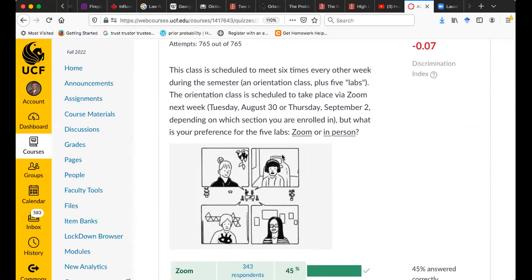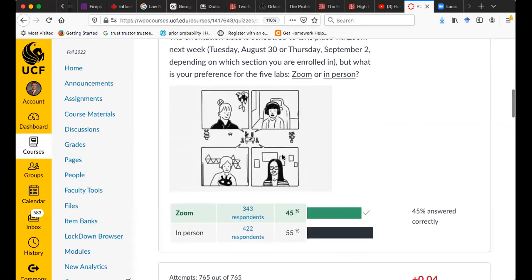Here I was asking what the preference is. So this is what we were just talking about. The preference here is 45% Zoom, 55% in person. You can see that's fairly evenly divided. Zoom has a lot of convenience. In person has certain intangibles, right?